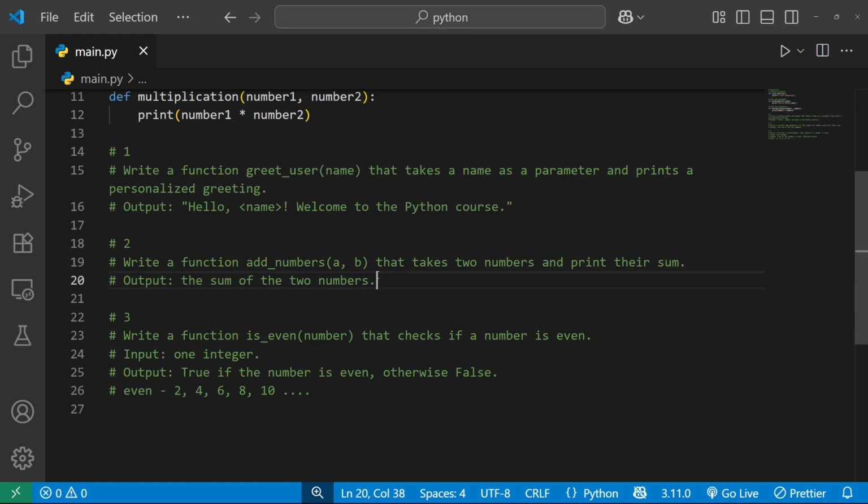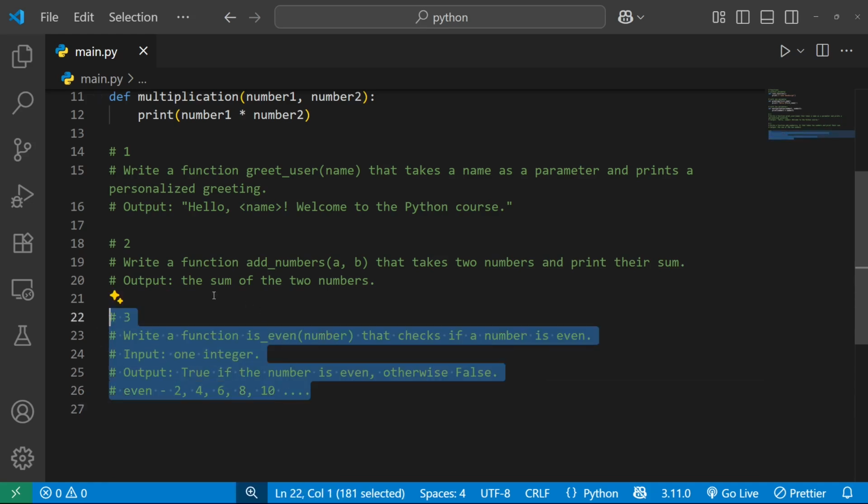because 10 plus 5 is 15. Okay. Number 3, write a function is_even_number that checks if a number is even. So the input will be an integer, and the output will be true if the number is even, otherwise it's false. So the result in the terminal will be true or false. Don't forget, even means 2, 4, 6, 8, 10, and so on. It means even numbers. So they are divisible by 2, and you will use modulo here. I hope you remember what modulo means.